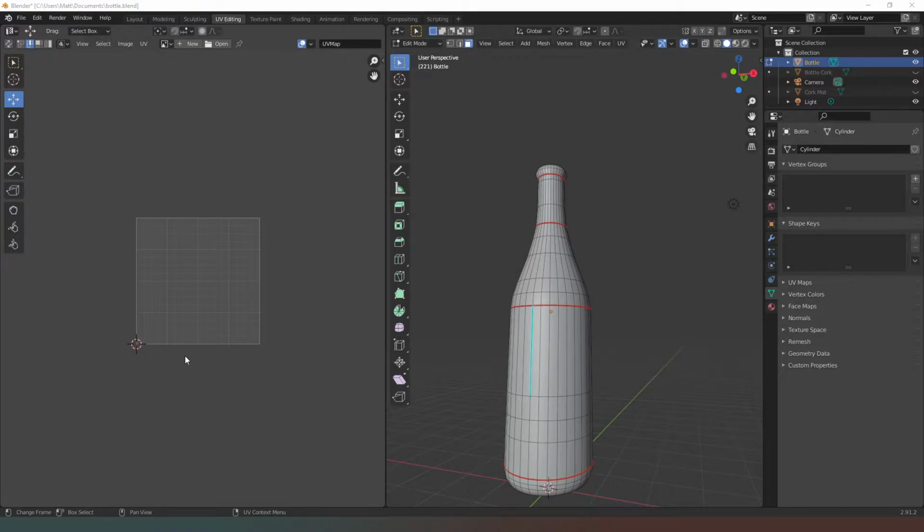Hey everybody, and welcome back to Blender. In this video we're going to start painting our texture.